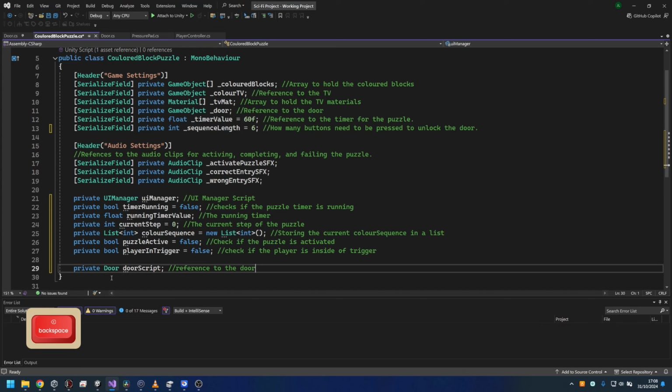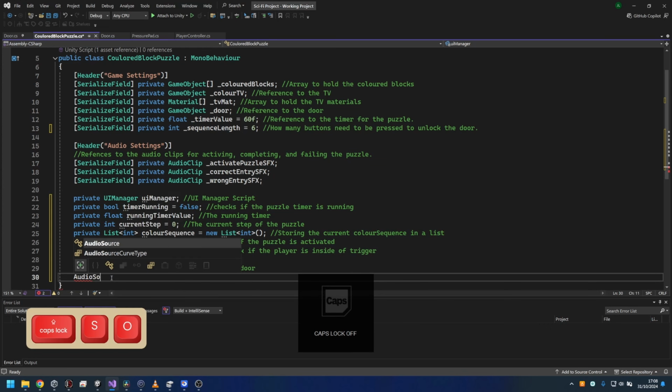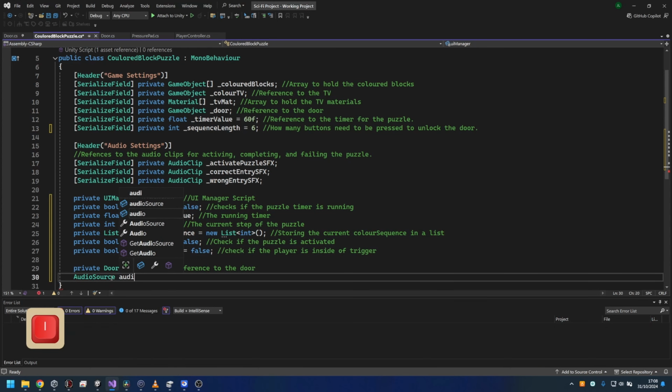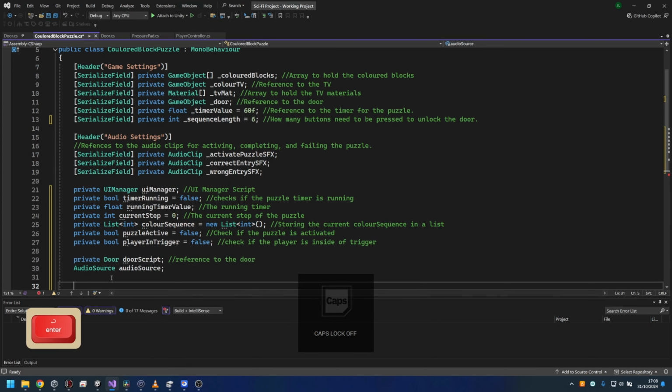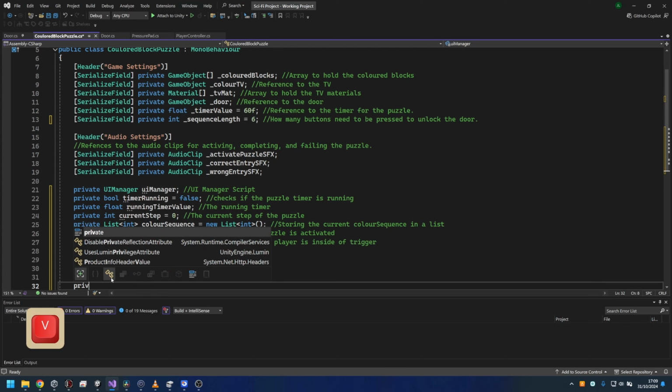Okay, and just one more variable. An audio source. Right, that's the declaring of all the variables. I know it's a bit of a long-winded lesson. Unfortunately, it is what it is. It has to be this particular way for this type of thing we're doing. So let's now move on to the start function. So private void Start.